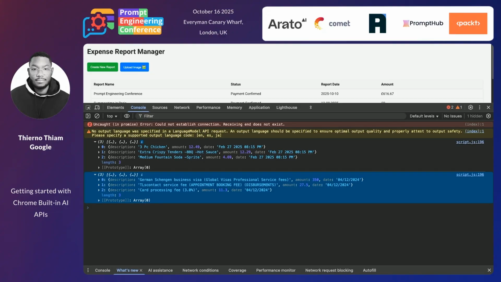So all of it is happening on device and it's for free. You can use them right now if you want.